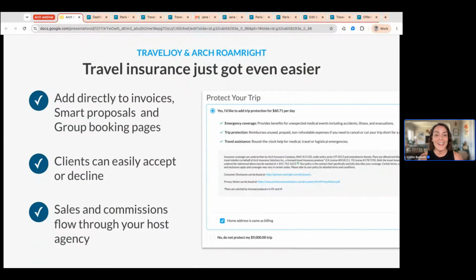Most importantly, nothing changes about how commissions are handled. Arch will report sales and pay commissions through the same process you use today with Arch or your host agency. Plus, you can boost your earnings with a limited time promotion, an extra 4% commission on eligible sales through September 30th, 2026. More details on that shortly.